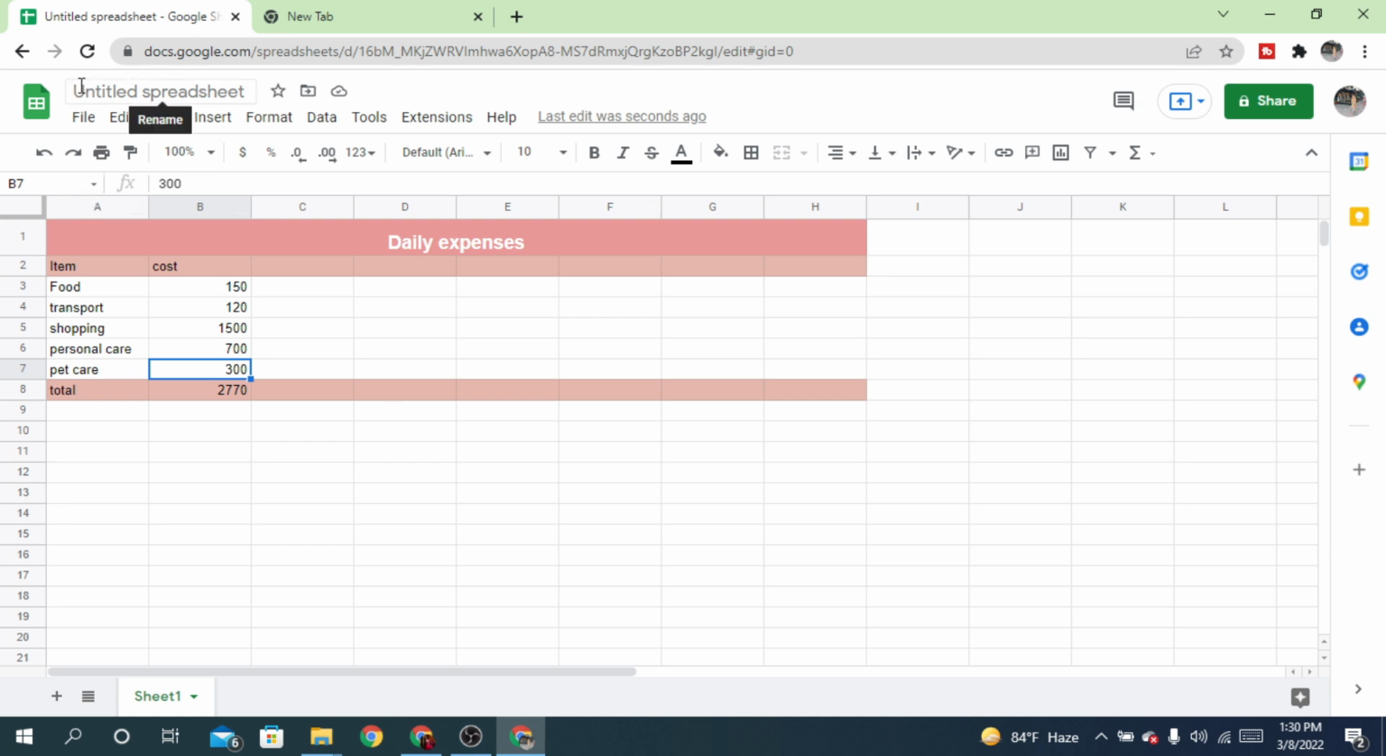So here is the name of the spreadsheet, that is Untitled spreadsheet. Let's rename it as daily expenses. You just have to click and select and then press the backspace, then type daily expenses. Okay, so it has been renamed and this Excel sheet has been saved automatically in your drive.